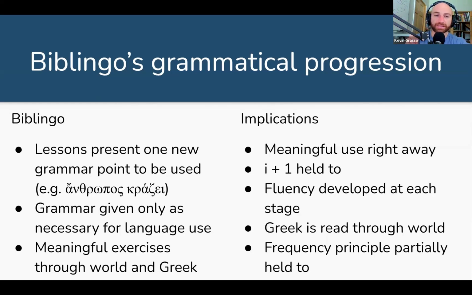The next point here is that the grammar given is only what's necessary for language use. So again, the idea is that they don't need to know what accusative case is if their sentence is anthropos krasde. They don't need to know what the article is. They don't need to know a lot of things, right? We can tell them what nominative case is and what the present tense is, because those are the forms used. And that's what we do.